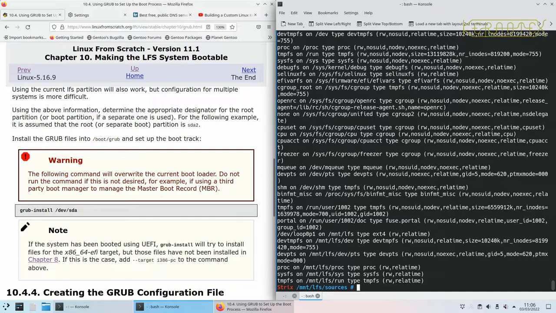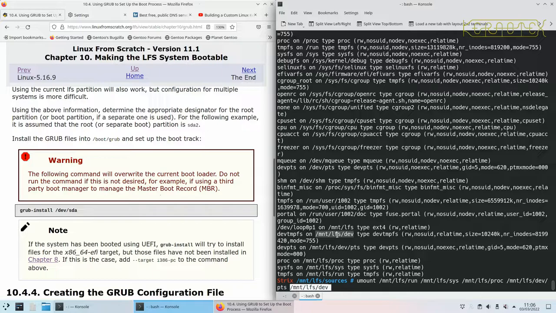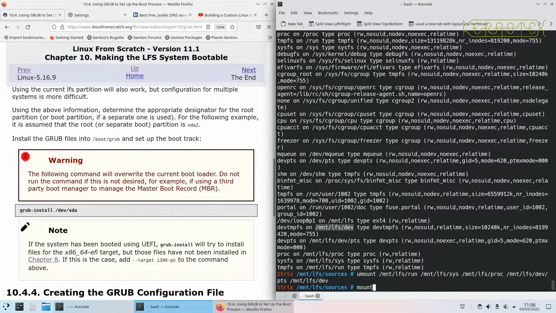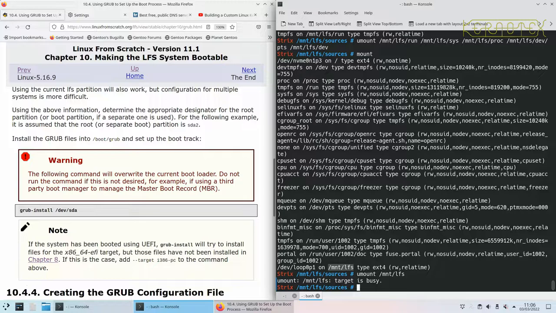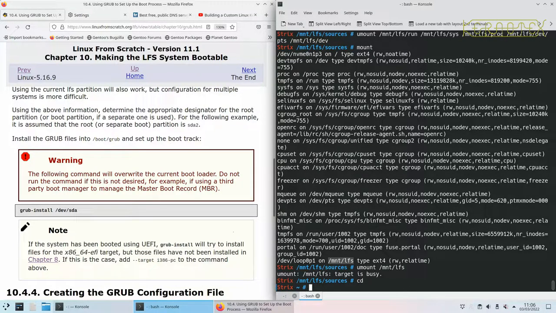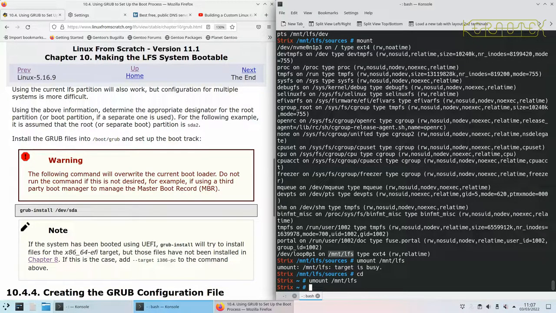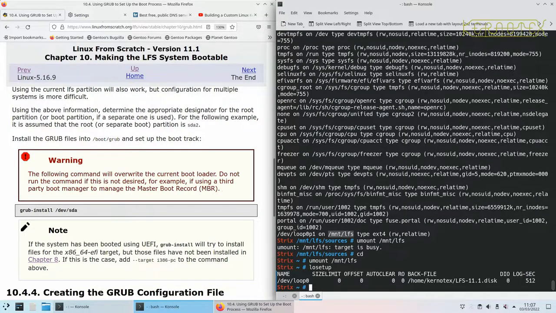I'm going to check all the mounts I've got and unmount them one at a time. So unmount that directory, that one, and that one. So they've all unmounted. I'll just check that again. Yep. So now all I've got left is the actual partition that's mounted at /mnt/lfs. So unmount that. Okay, so target is busy because we're in it. So I'll move out of it. And that's gone. So now I should be in a position to unmount this file, because it's currently mounted as a loopback device. So I do losetup -d /dev/loop0.